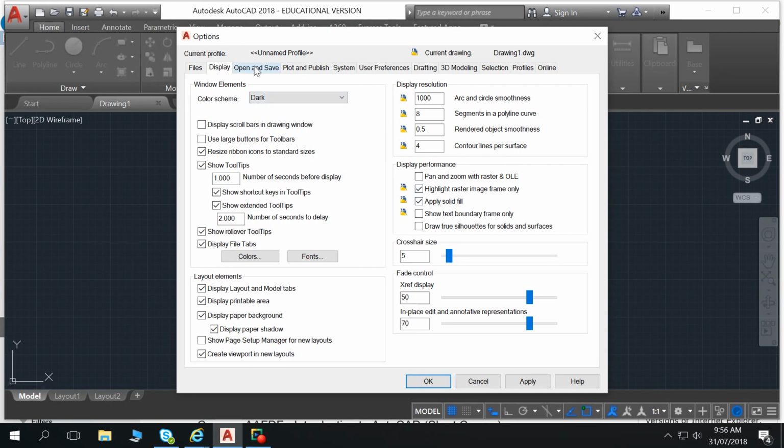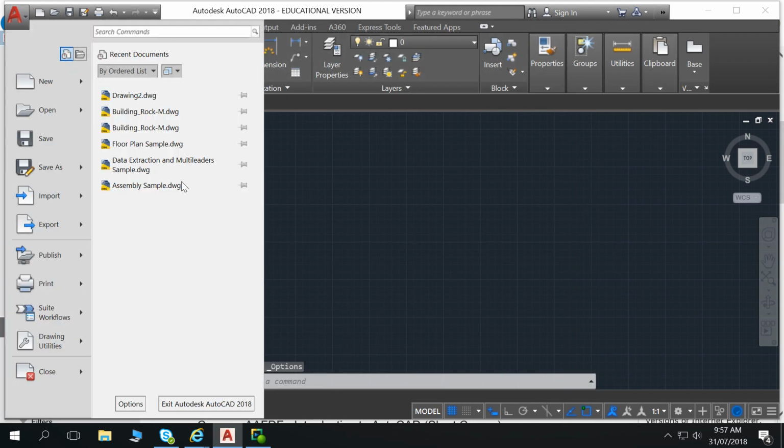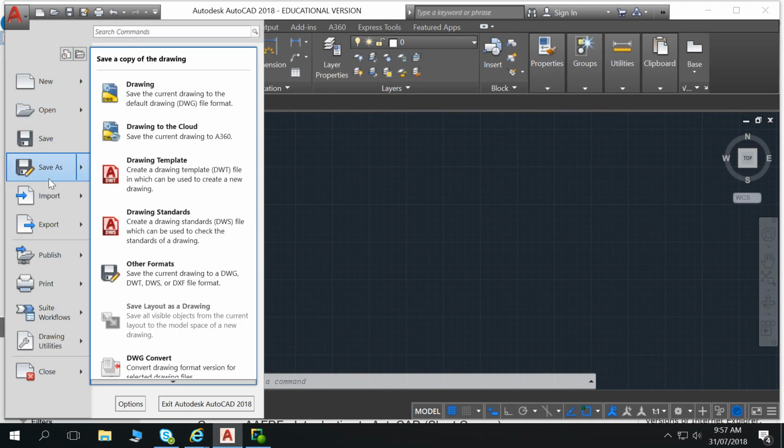The other thing that's important, and you can change this at home, though I'm not saying here because these are the TAFE computers, is the Open and Save tab. If you click there, you'll see that there is an automatic save, 10 minutes between saves. So that is set at that. New, open, save, save as. Later on, we'll look at import and export. That's to do with printing and working in paper space.